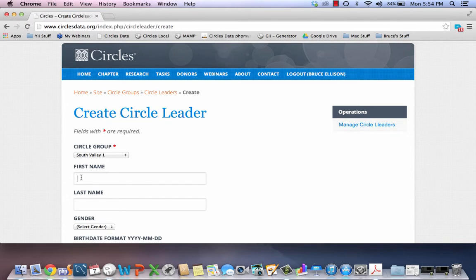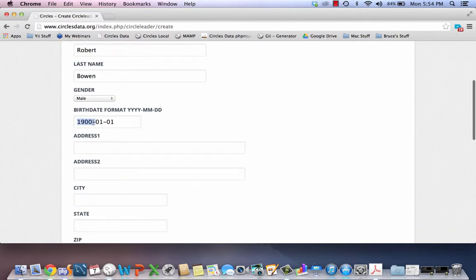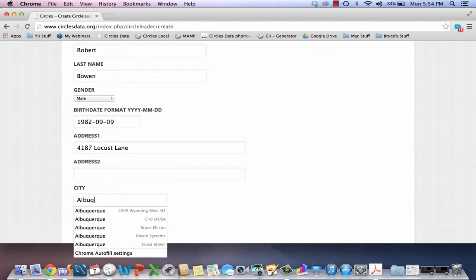And this is going to be Robert Bowen. He's male. His birthday is 1982-09-09. His address is 4187 Locust Lane, and he lives here in Albuquerque.